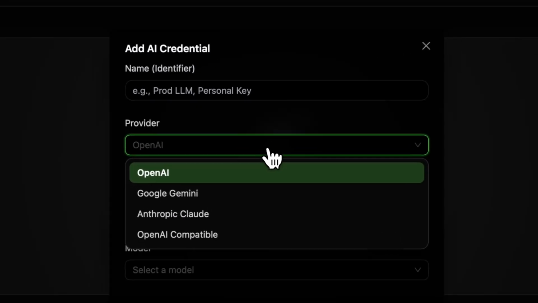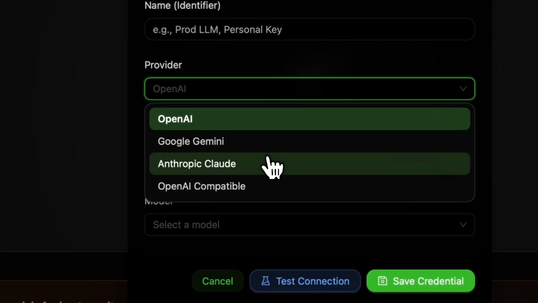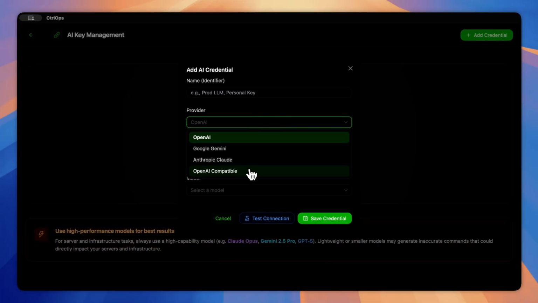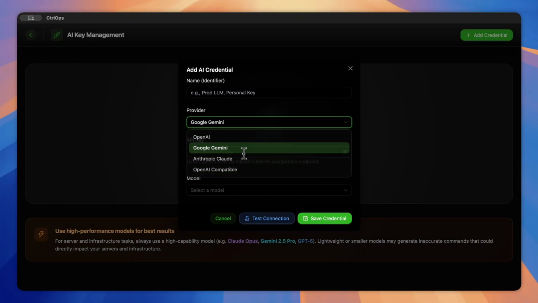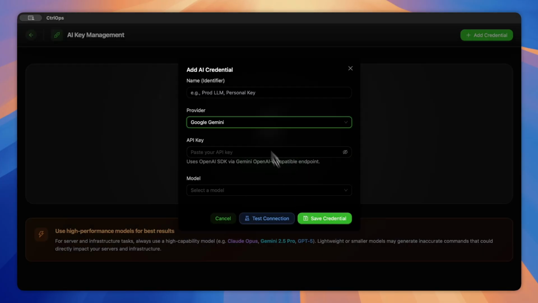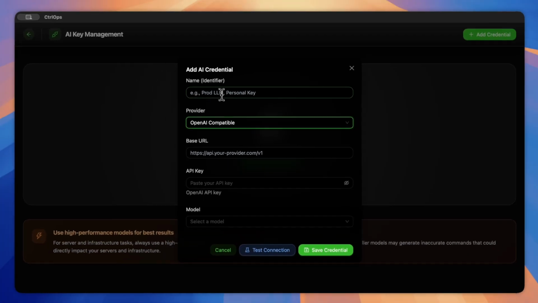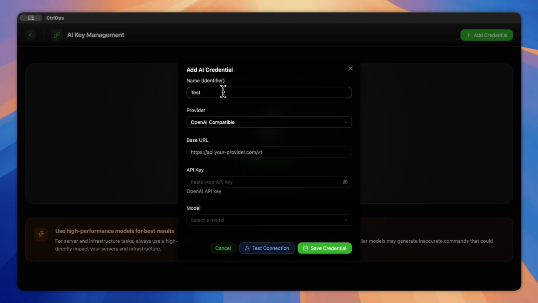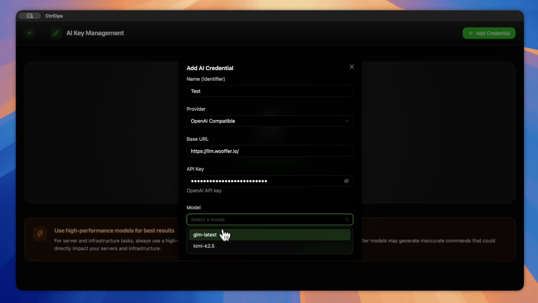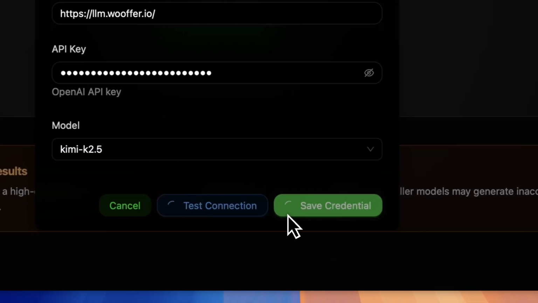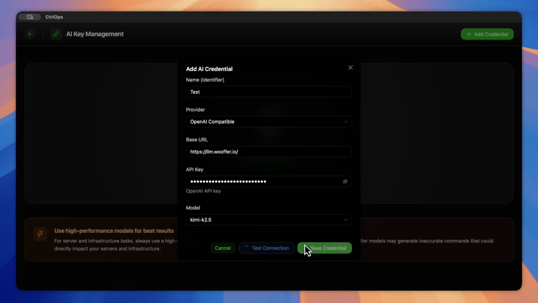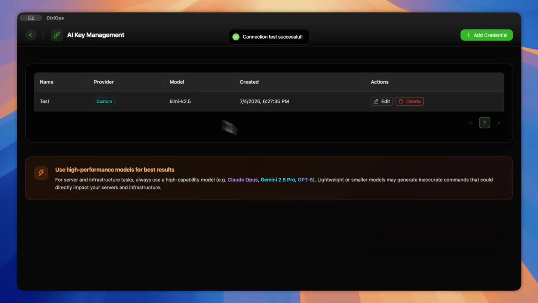CtrlOps supports OpenAI, Google Gemini, Anthropic Claude, and OpenAI-compatible providers. Just add your key, select your model, and you're ready. Let me show you a quick setup with a custom OpenAI-compatible provider. Just fill in your identifier name, your base URL, paste your API key, select your model, and hit Save Credential. That's it. Your AI is connected and ready to go.